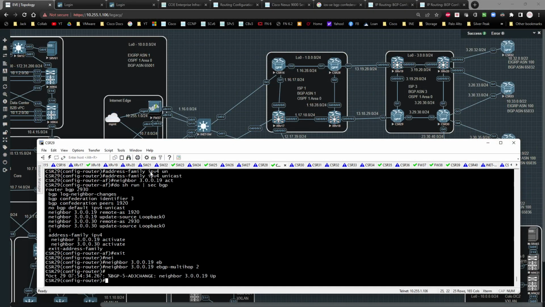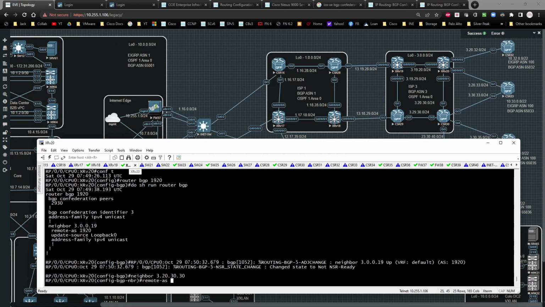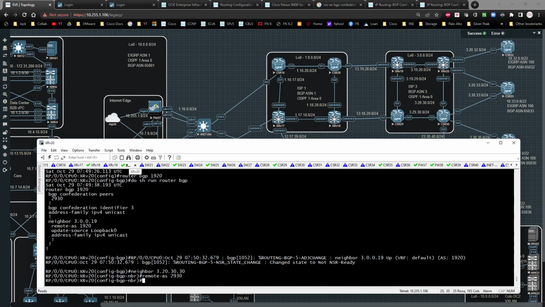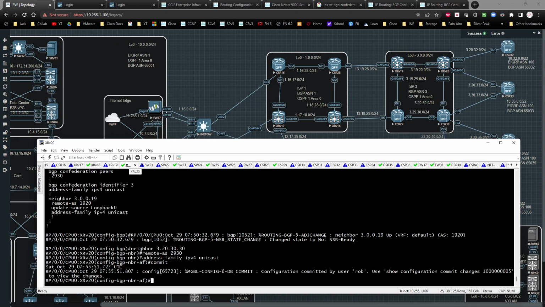So on 20, we're going to go ahead and we got a peering to 19. That's okay. That's good. So we're going to do a neighbor of 3.20.30.30, remote AS of 2930, and then we're going to do address family IPv4 unicast. So it's going to be directly attached in this case here.